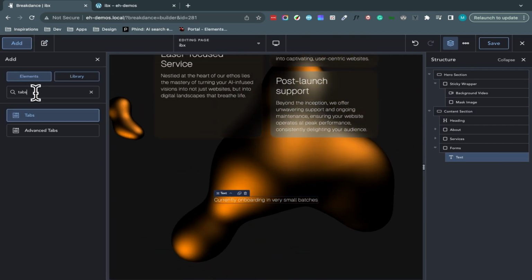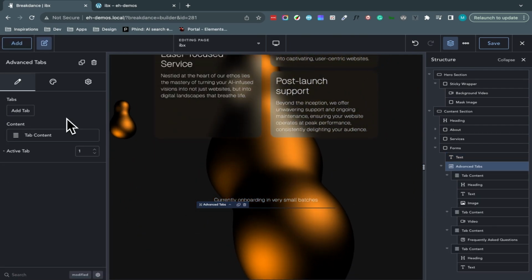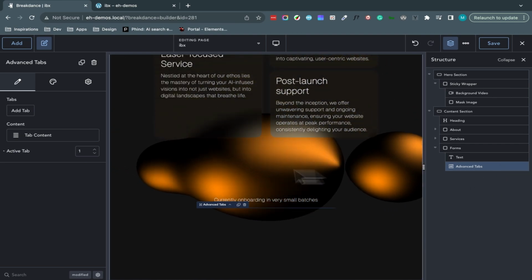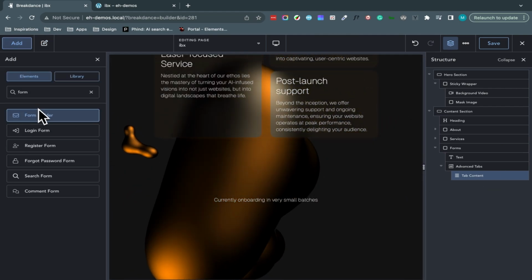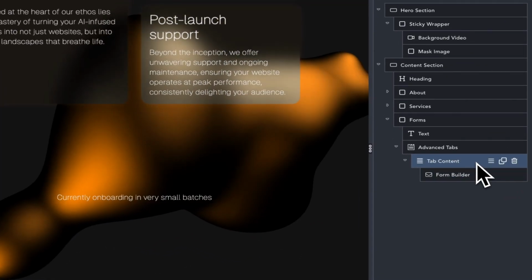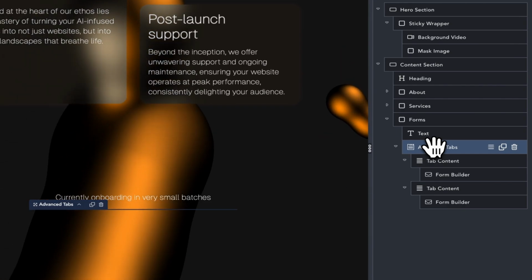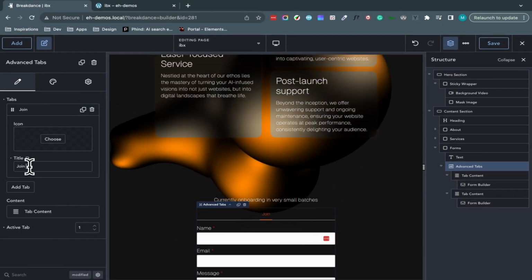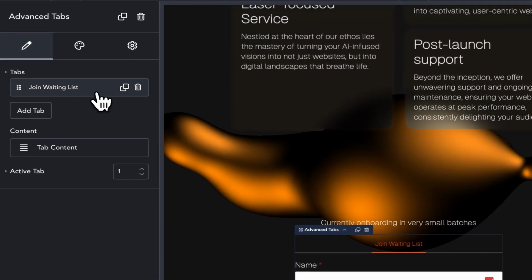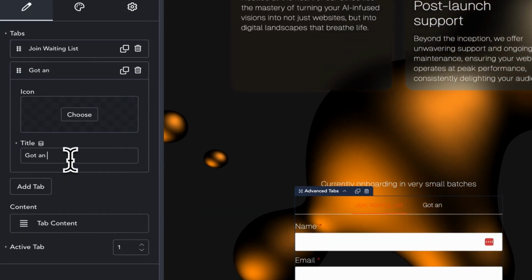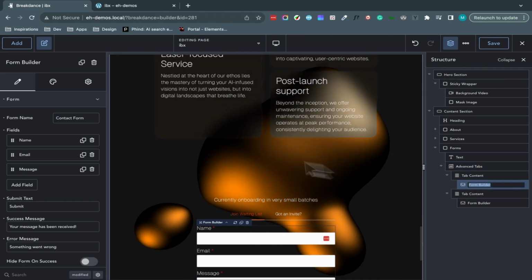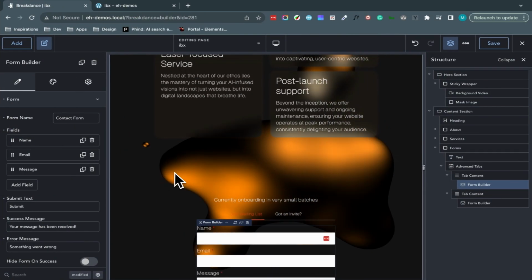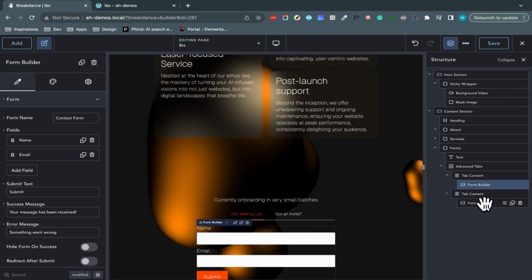Next, we will add an advanced tabs element and delete the default tabs and their content. Add a tab content, and then add a form builder element inside of it. Duplicate the tab content for our second tab. Add the tab titles that we need. Set up the fields that we need for both forms.